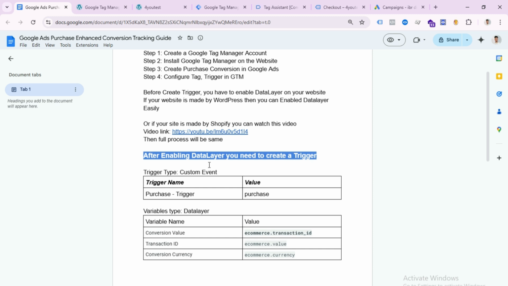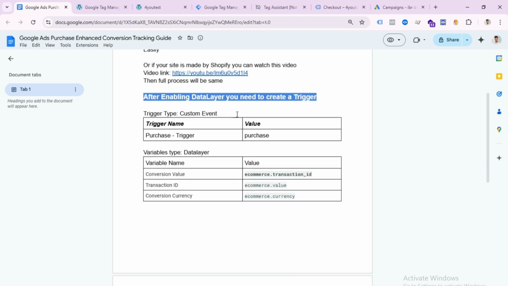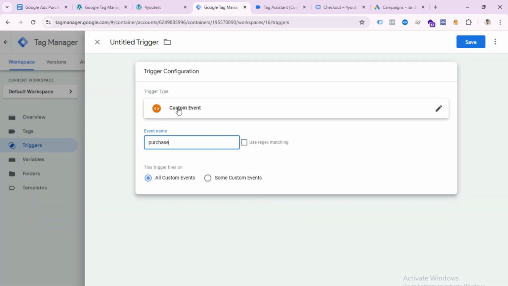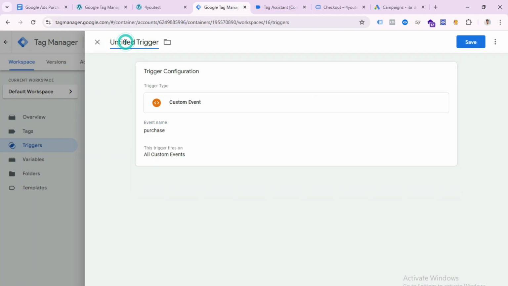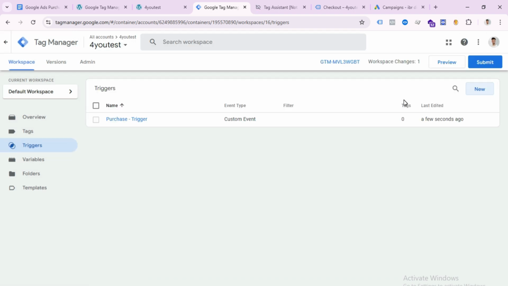So after enabling the data layer, you need to create a trigger. So now we're just going to create the trigger. See, everything is written very well for you, like trigger type custom event. We have already selected custom event here, and then you can copy this name from here. Then the trigger name is purchase trigger. I can write it manually, or I can paste it here from my doc file. Okay, so I just write here purchase trigger, then click on save. Okay, our step 1 is done.